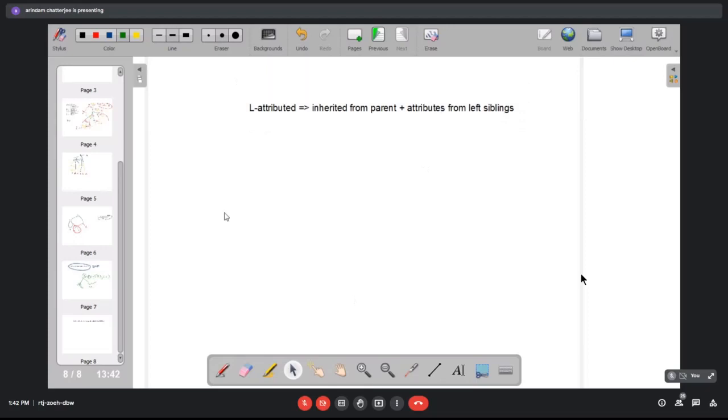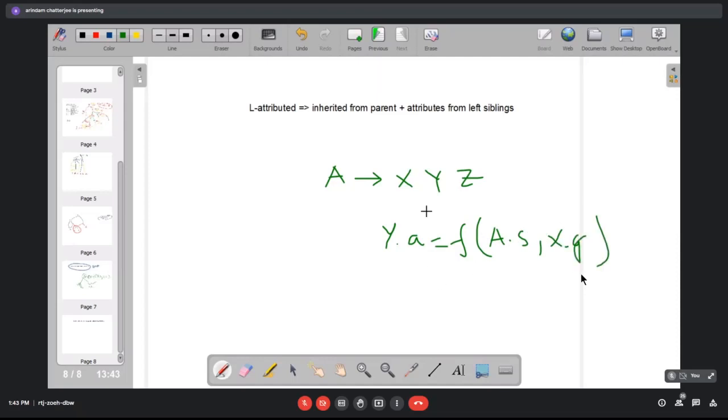So if you have a grammar like A producing X, Y, Z, and suppose Y has an attribute Y.a, it can only depend on A.s and X.g, or something like that. But if the attribute value cannot depend on Z, then it is not L-attributed.